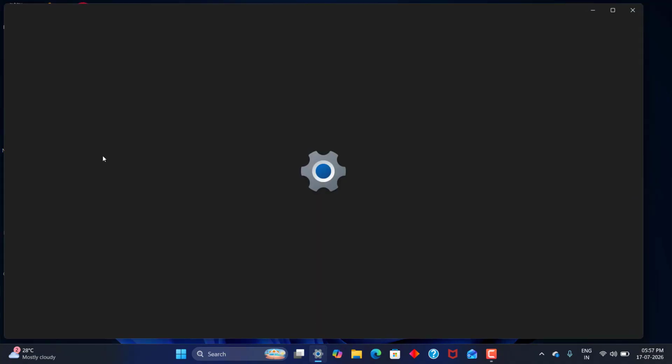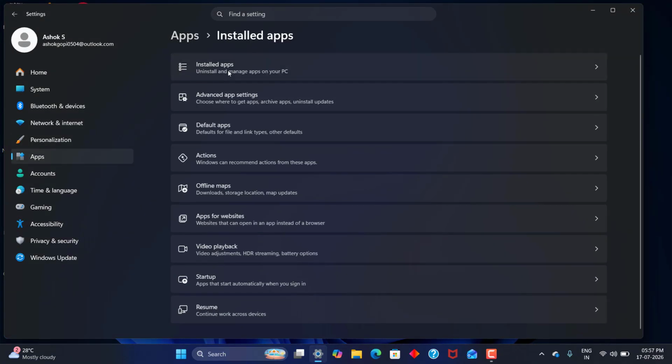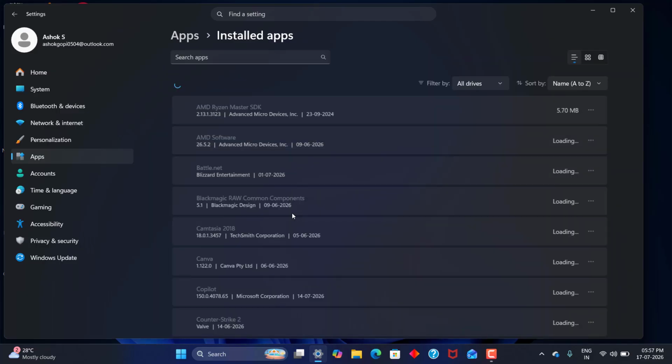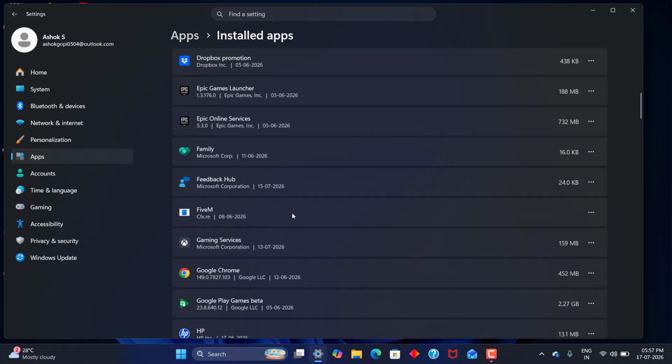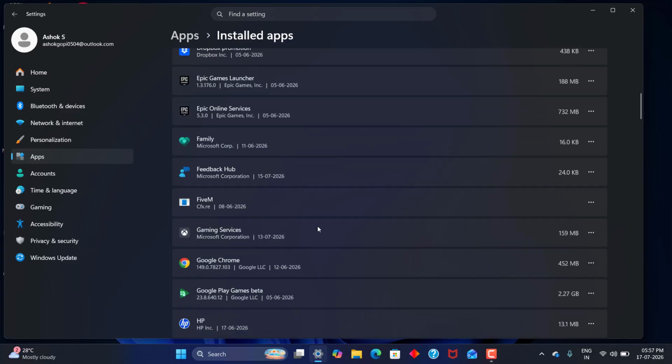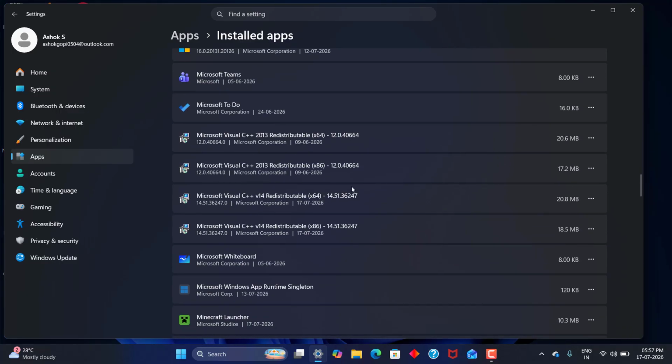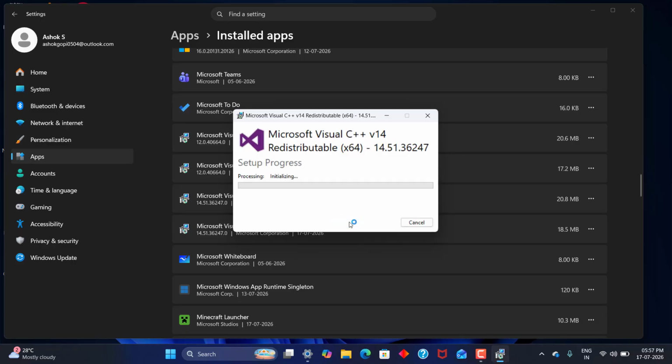After that, come to the next step. Click Settings, click App Settings, click Installed Apps. Scroll down, search for Microsoft Visual C++. If you have an older version, you need to go to the official website of Microsoft to download and install the latest version. If you already have the latest version, click the three dot icon, click Modify and click Repair.